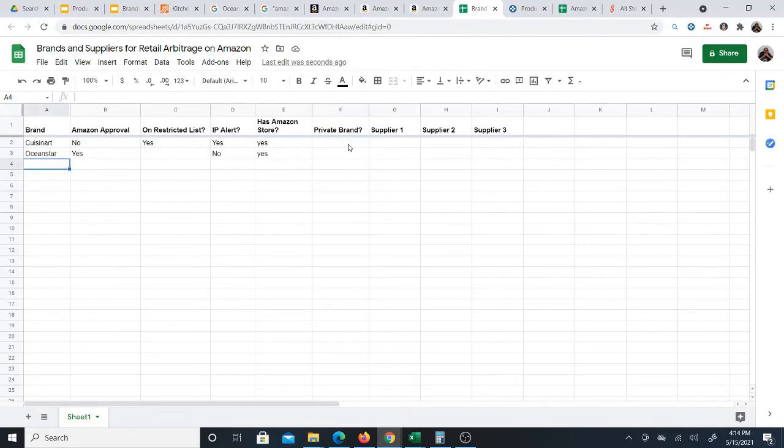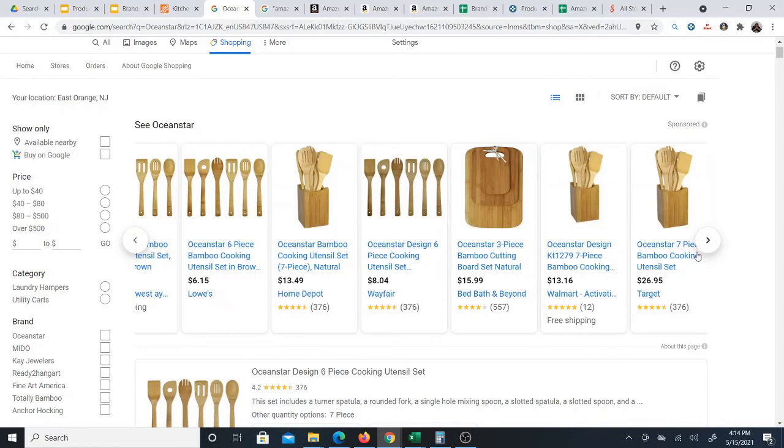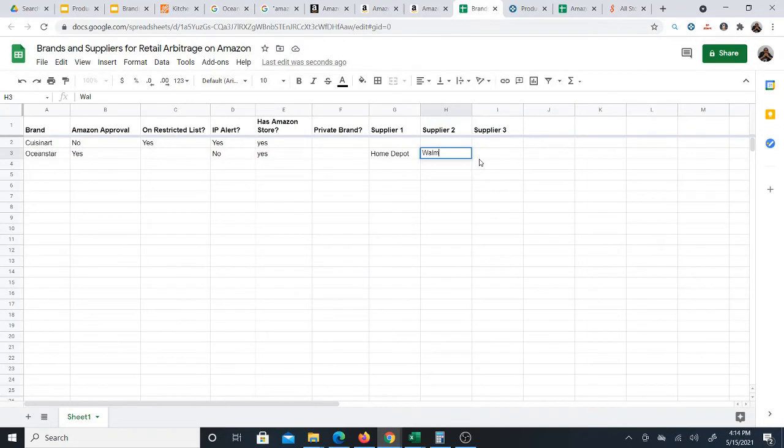Private brand, meaning is it only from one particular supplier? From what I can see, not really. So Ocean Star, we found it on Home Depot, obviously, but I think I saw that it was also at Macy's, Target, right? Should be at Walmart as well. So you can write down some of the different suppliers that might carry it. You might say Walmart, Target. If you want more suppliers, you can put Macy's. You can go on and on, because there are a lot of potential suppliers, right? So I could really take this as far as I want.